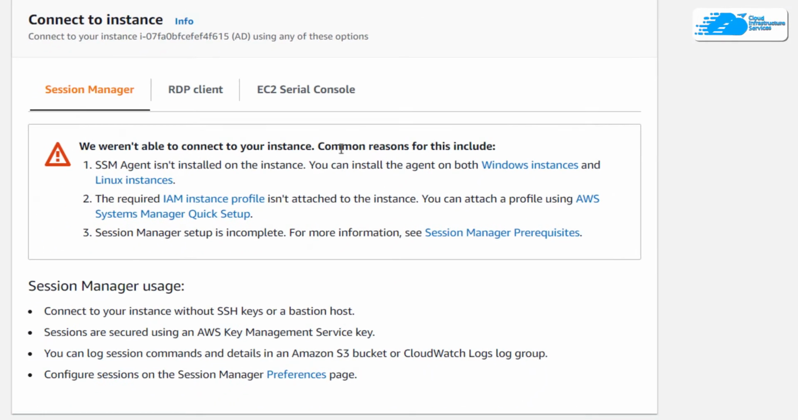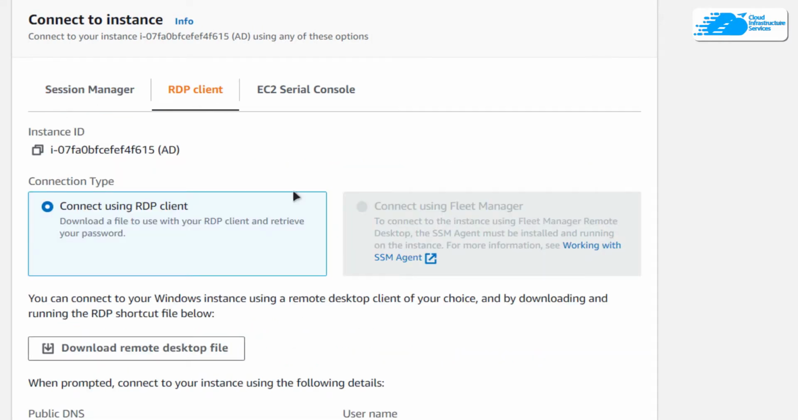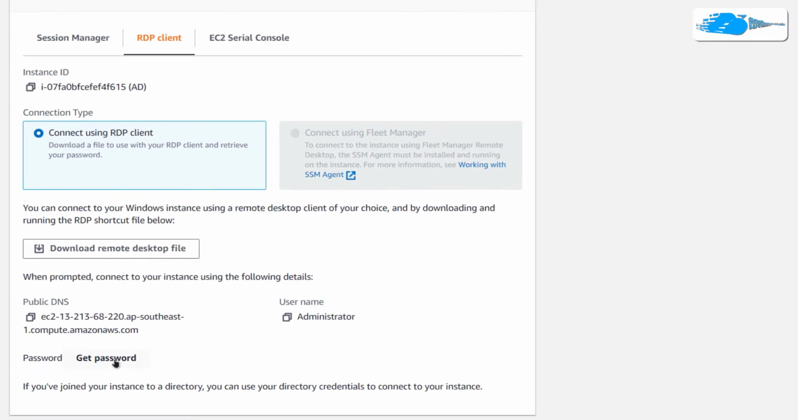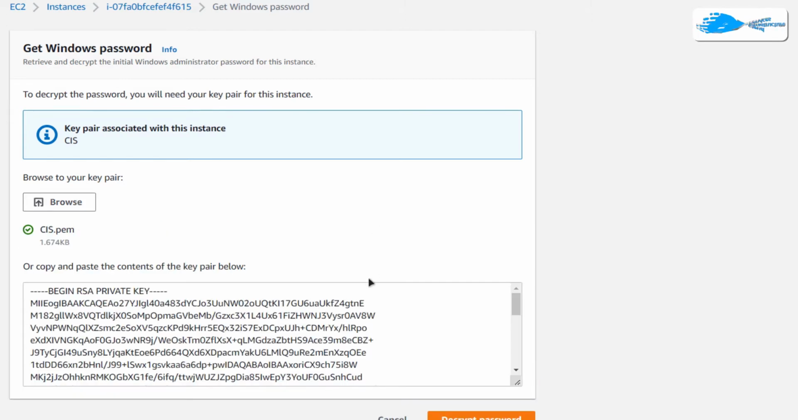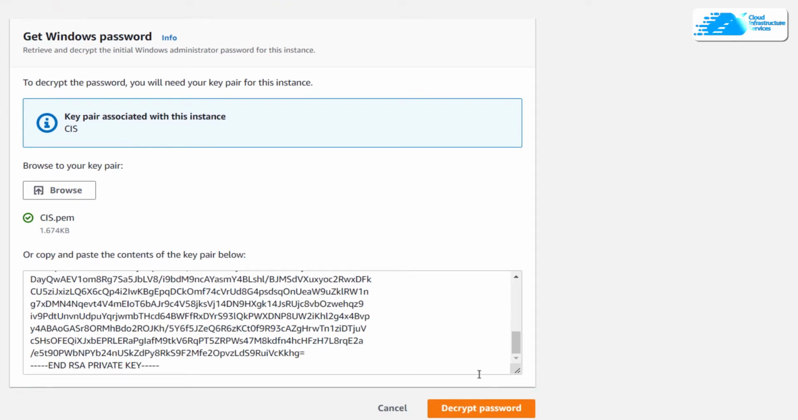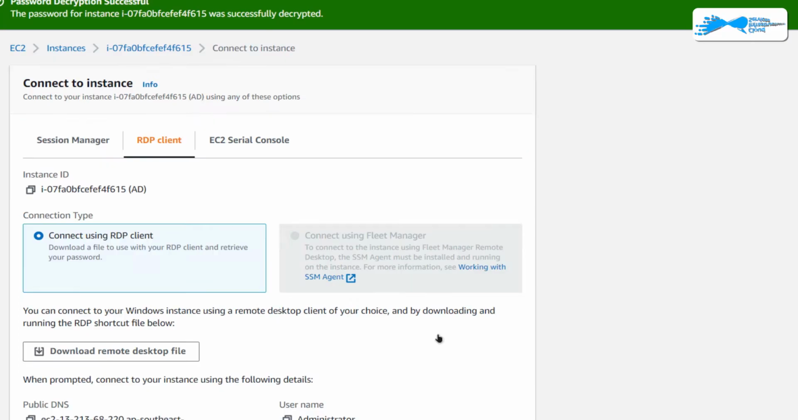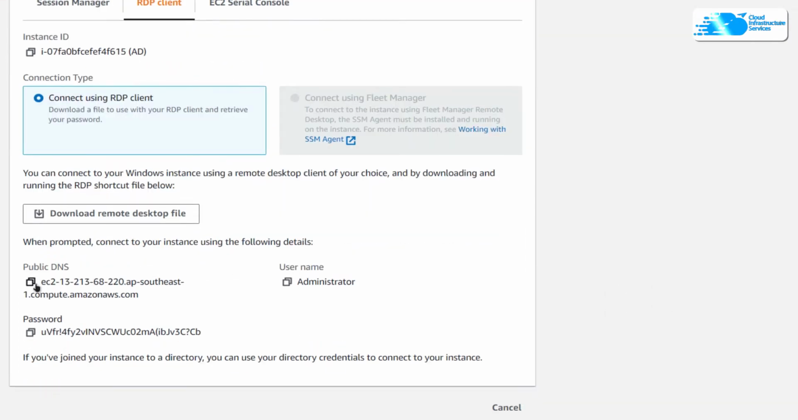After that, you want to change the tab to RDP Client. And in here, you want to get the password, so click on Get Password. Now in here, you need to search for your key pair and upload it, or simply browse to your key pair. After that, you would get all of this private key data, so simply click on Decrypt Password. With that done, you would have your public DNS, the username, and the password.